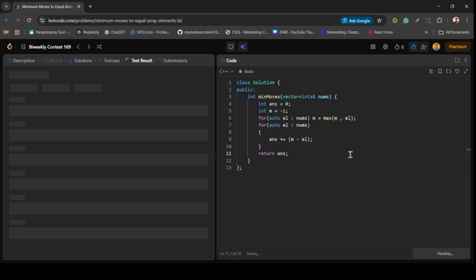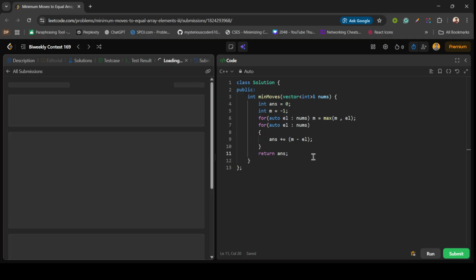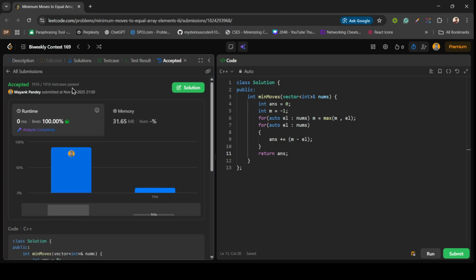Let's see. Okay, so it's accepted here, and it's accepted here also.